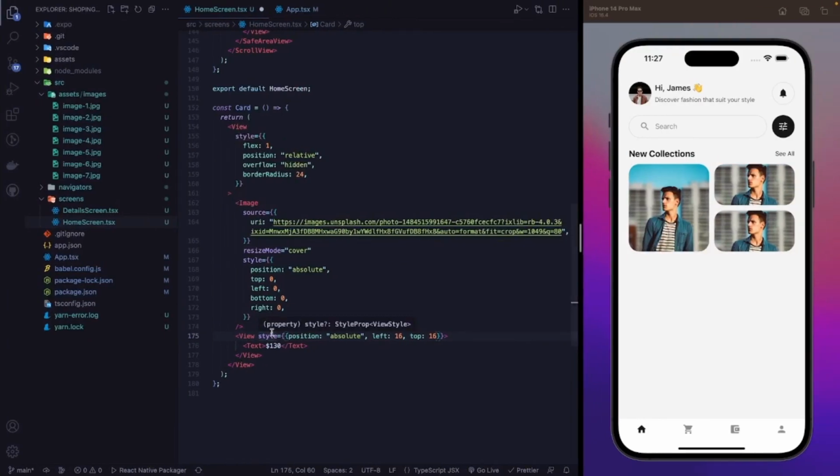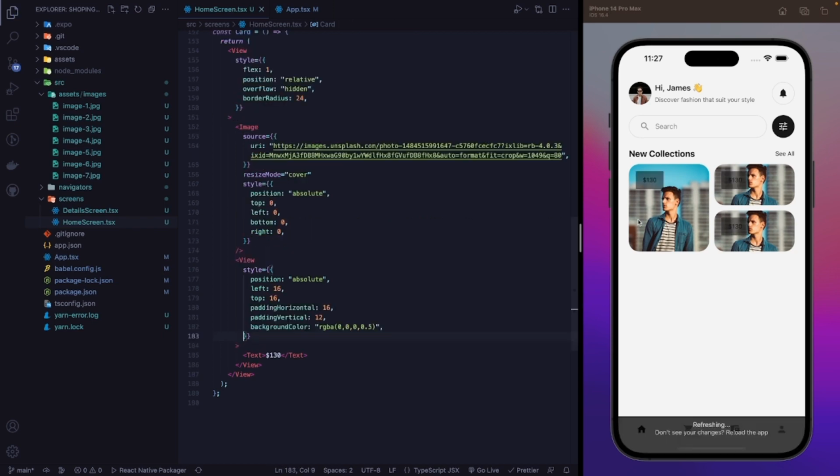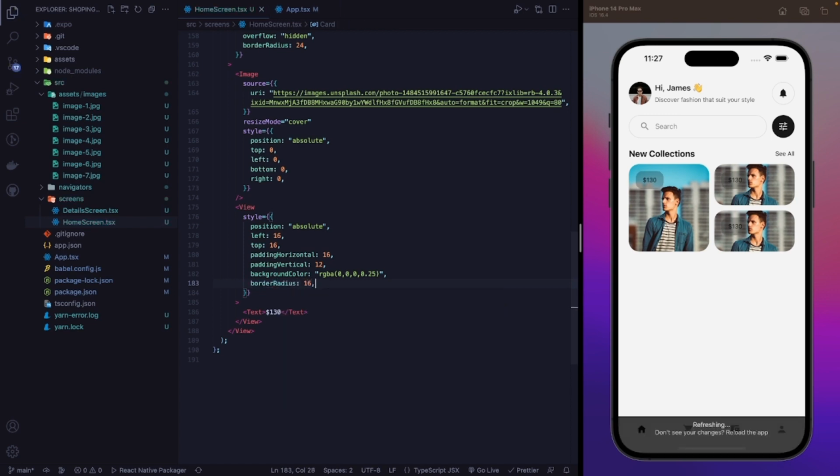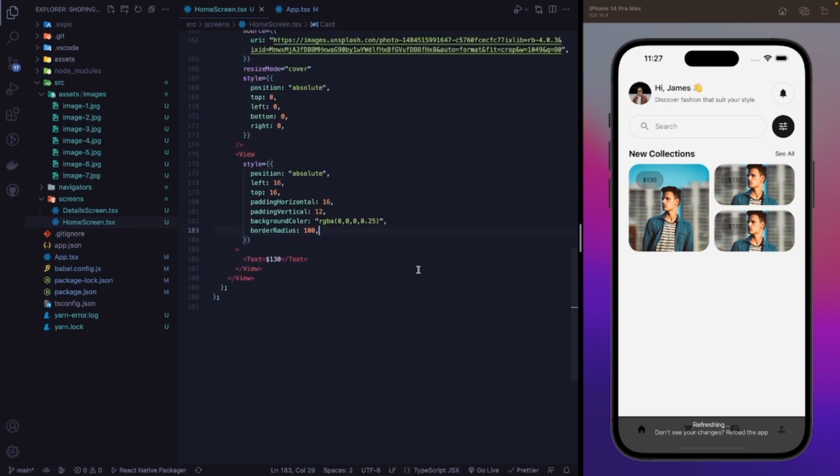I'm just hoping that there will be 16 pixels, and then let's add padding horizontal to be 16 as well, and the padding vertical should be 12, and the background color should be RGB 0, 0, 0, which is black, and then 0.5, which is the 0.5 opacity. Yeah, there you go. So we need 0.25, which is a lot better. And then add a border radius of 16 pixels, or let's just say 100 pixels, doesn't matter.